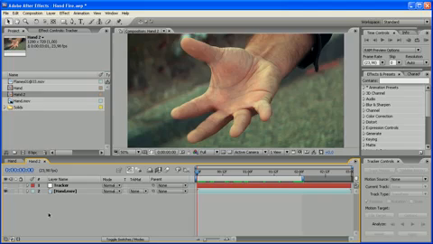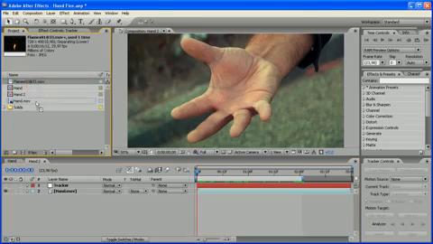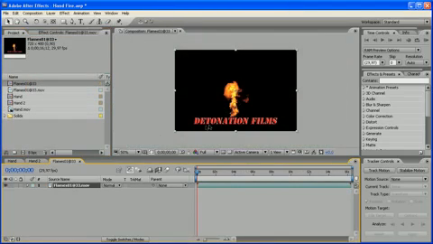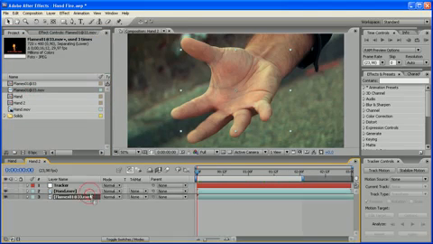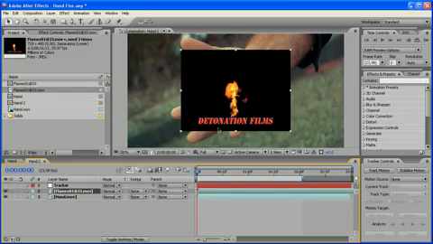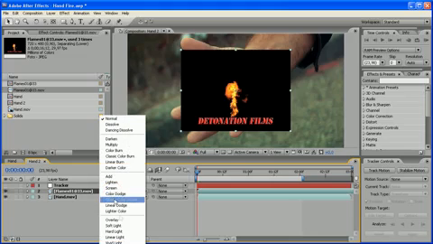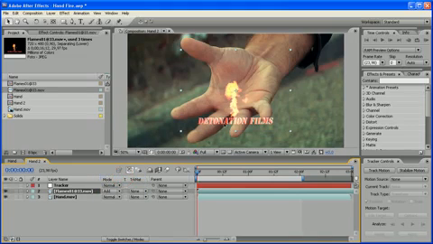So our next step would be to import the flame footage. We pull in our composition down here. There's footage like this on detonationfilms.com. You can just go there and download it. It's a really cool website with lots of flames and gunshots. I really recommend it. We're going to set this layer's transfer mode to add so that the black disappears.